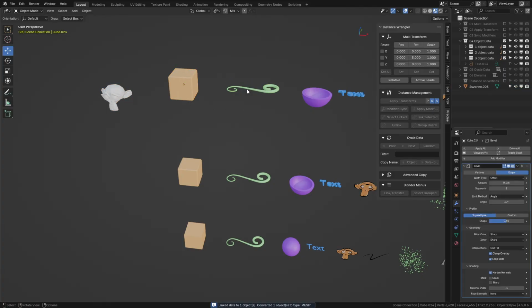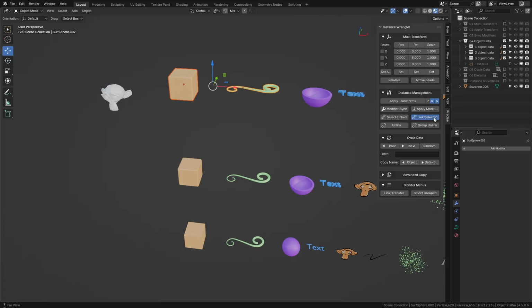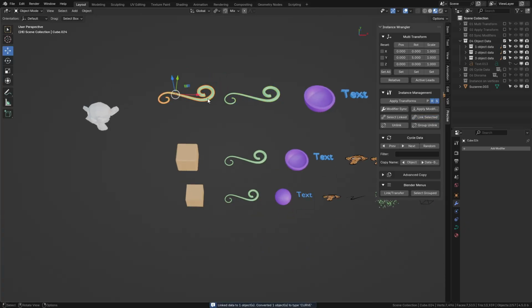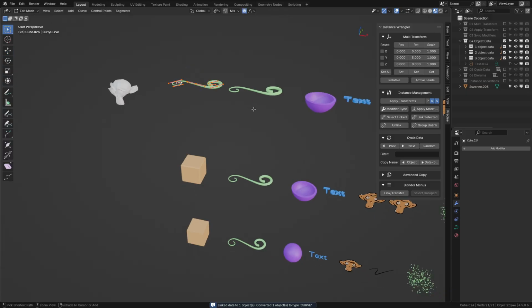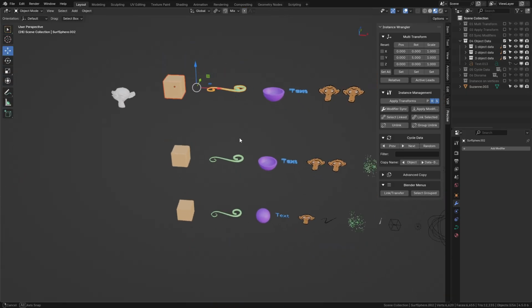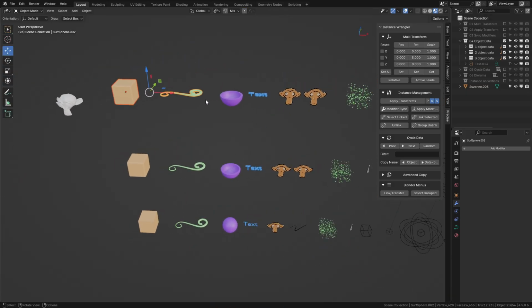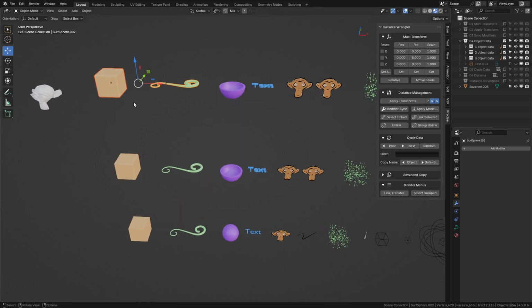We can do it the other way around too. So we can start with this one, then take the curve, link selected, and now this has become a curve object. And we can do that with any of these.